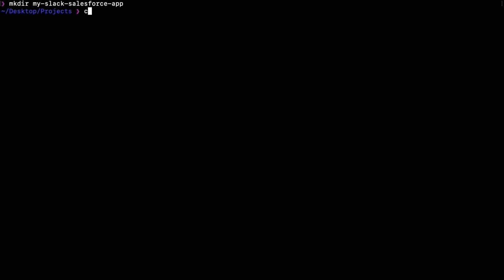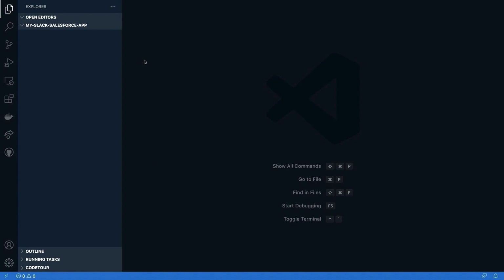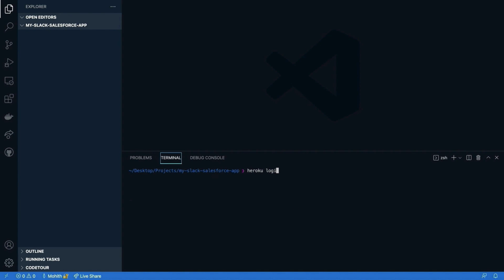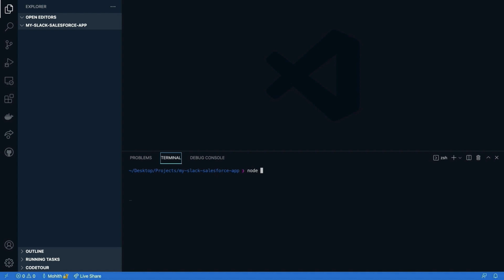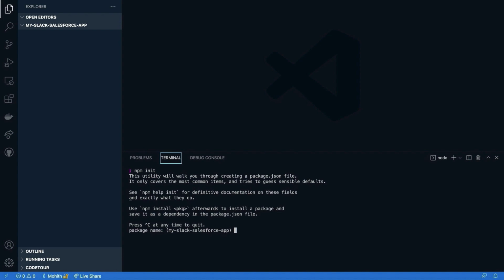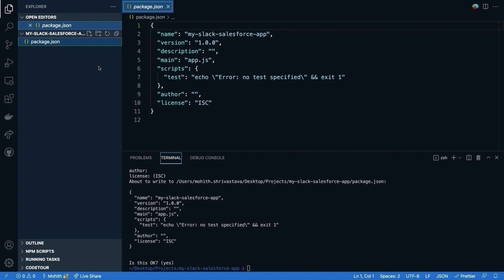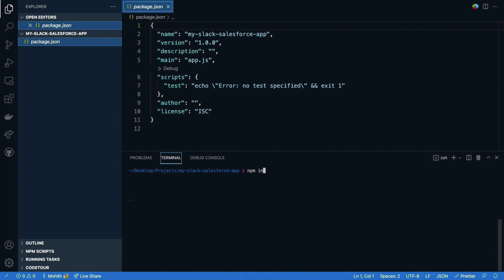Next, let's create the project directory and cd into it. Let's open it in VS Code. Next, we'll log into the Heroku environment using heroku login. Since this is a Node.js app, we will need Node installed on your machine. Let's do an npm init to initialize a Node project. Next, install the Bolt SDK using npm install @slack/bolt.